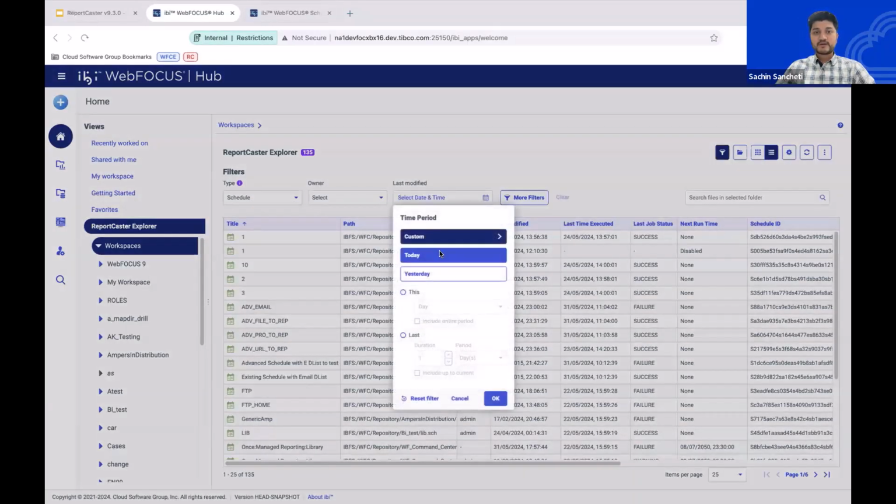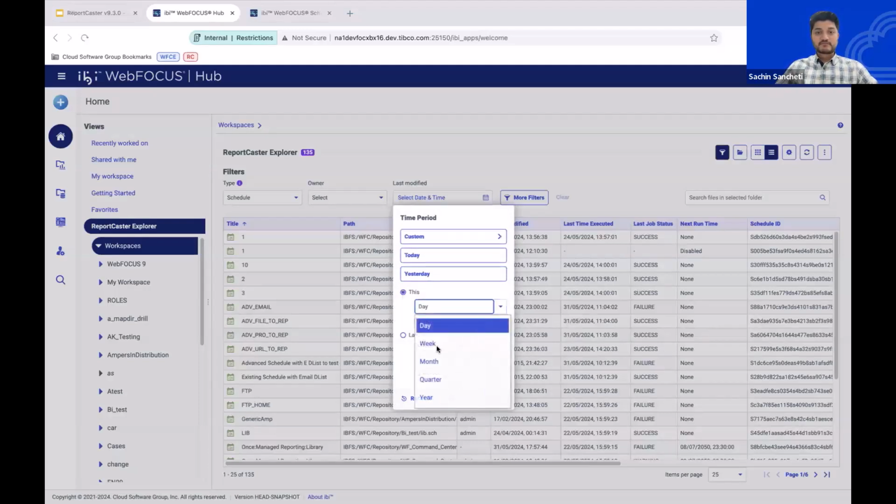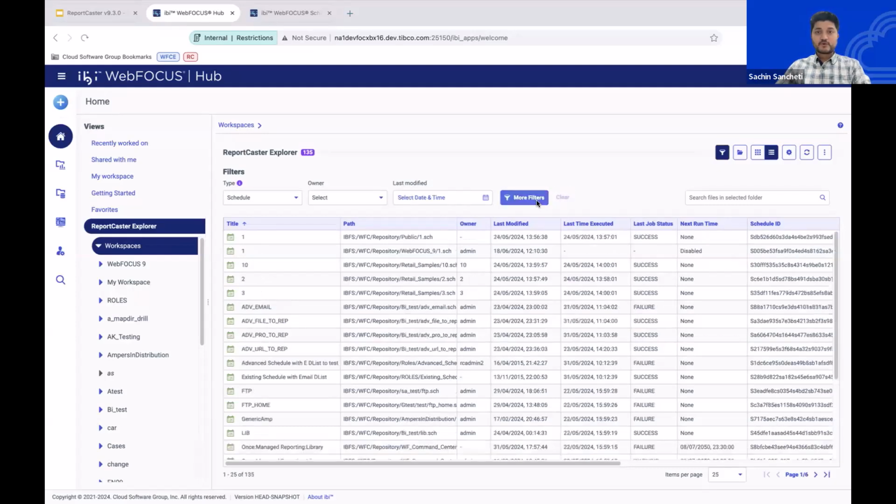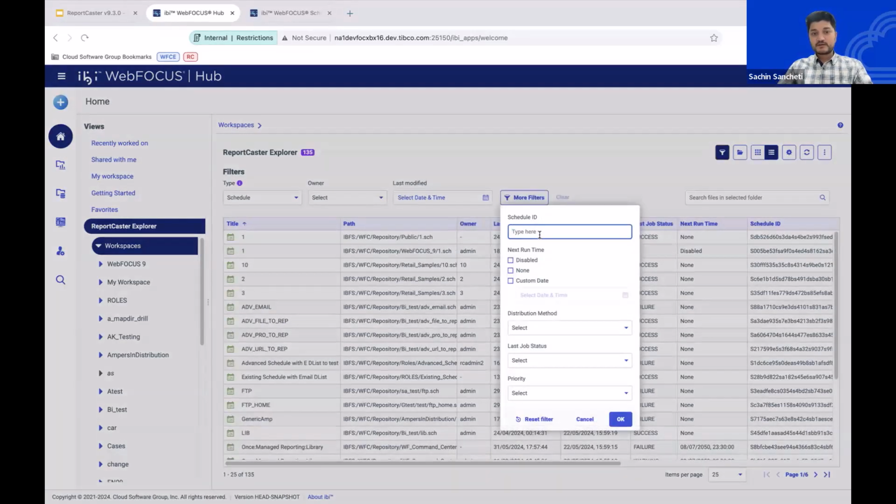Under last modified, if you want to see what schedules were created within a month, week, or a quarter, you can do that, and it will get you the list. In case you want to remove dormant schedules, you can select the older ones and delete them. Or if you want to see only the active ones in a particular period, you can do that as well. If you go to more filters, here you can type or copy the schedule ID and search by schedule ID.